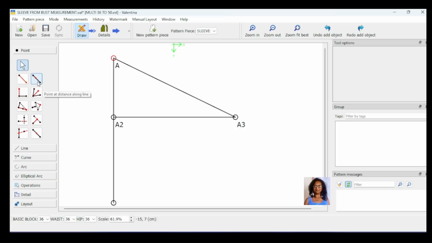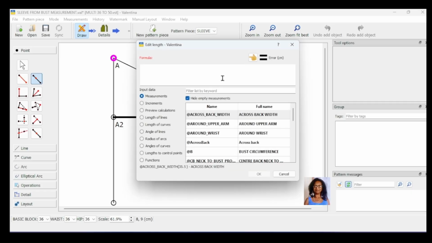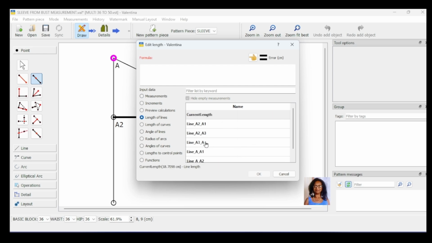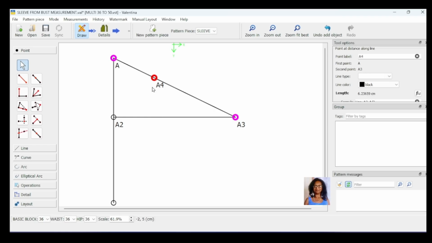Point at distance along line, and I'm going to select this line here. And now I'm going to divide that line, that is the A to the A3 line. You select your length of line A to A3, and I'm going to divide it by 3. Apply and OK. Now you see that created a point along this line.